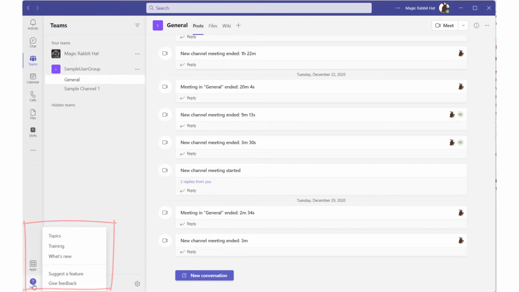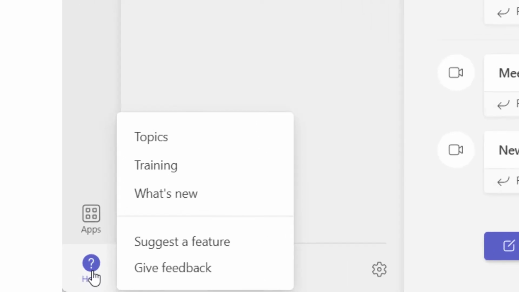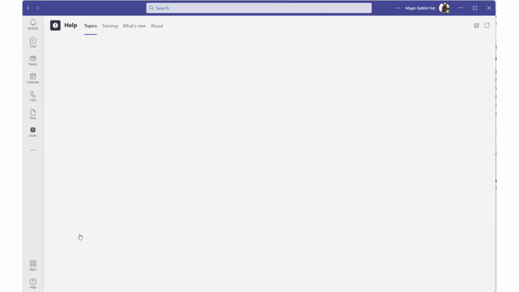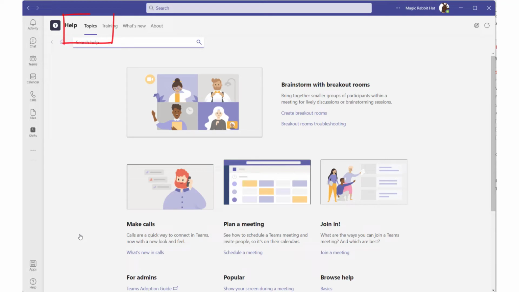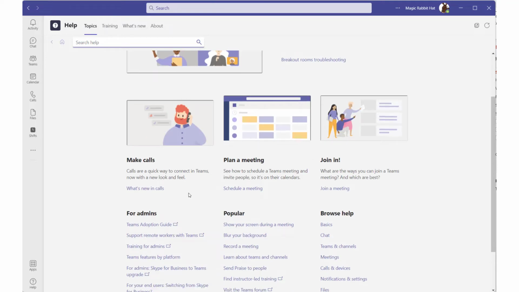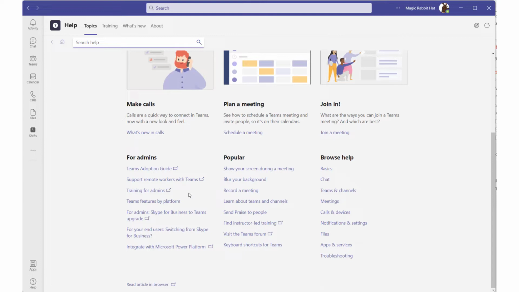Teams help is broken into 3 sections: help topics, training, and what's new in the application. You can even suggest a feature if there's one you'd like to see, or provide feedback to Microsoft on the Teams application itself. Help topics allow you to search for just-in-time answers to your questions on various Teams features. You can search by keyword or choose from a list of suggested topics.